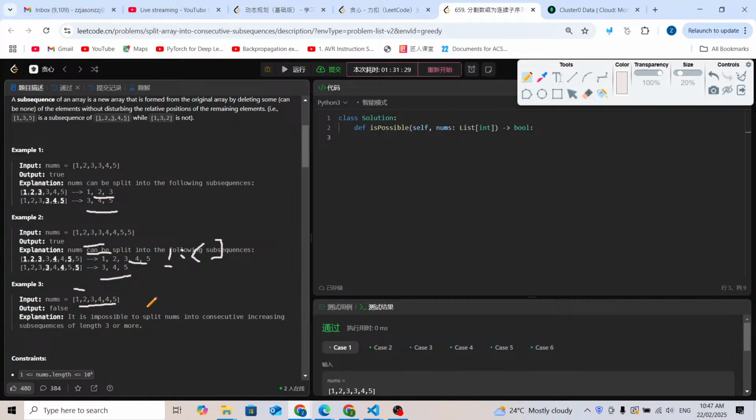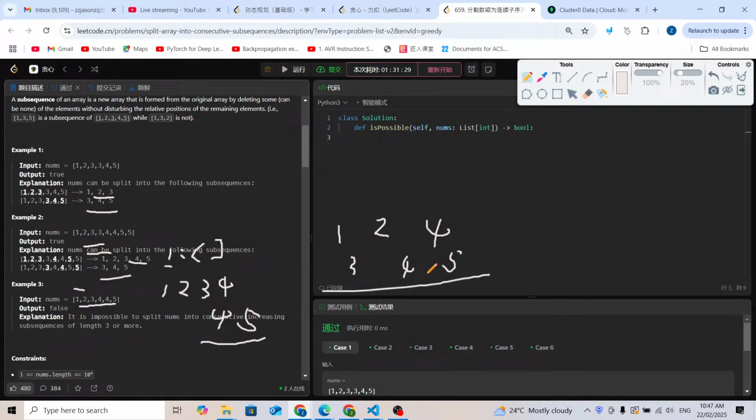What about the third example? Maybe we can find something like 1, 2, 3, 4, and 4, 5. We find two subsequences, but the second one has a length of 2, not 3. So this is wrong. Or maybe we can find something like 1, 2, 4, and 3, 4, 5. This is okay for 3, 4, 5. The length is 3, and it is consecutive increasing. But for the first one, the length is 3, but it is not consecutive increasing. It should be 1, 2, 3, but it is 1, 2, 4. So this means it's going to be false.